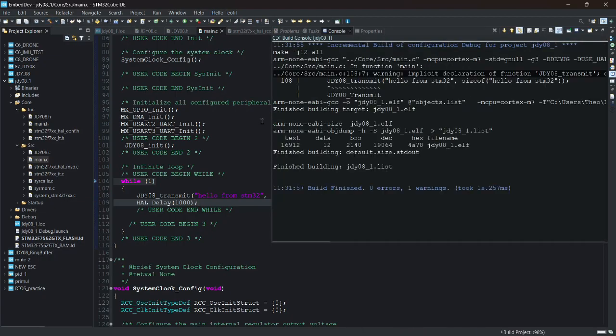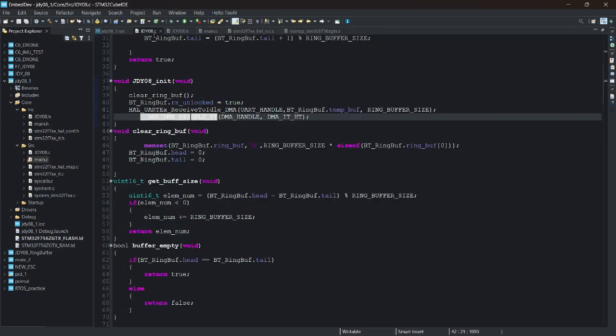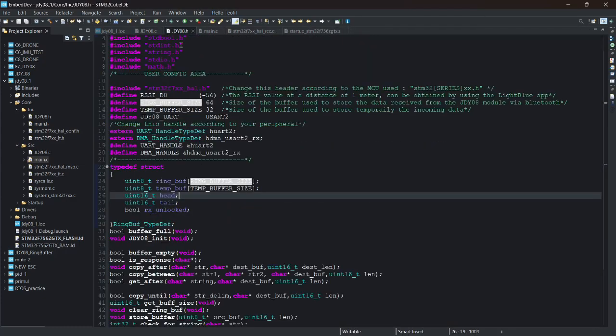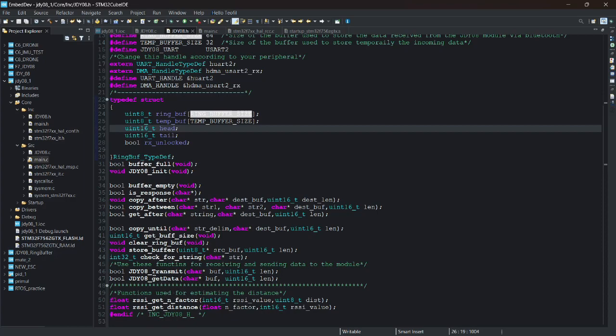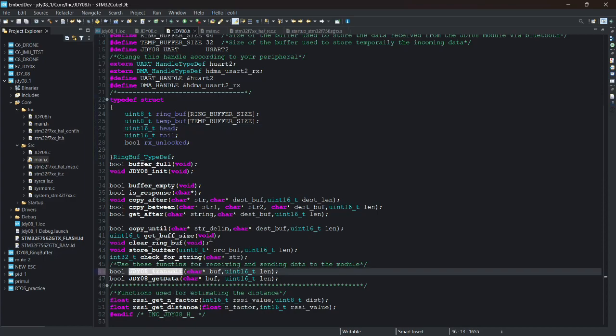Build the program and we have an error. It should be with lowercase t.